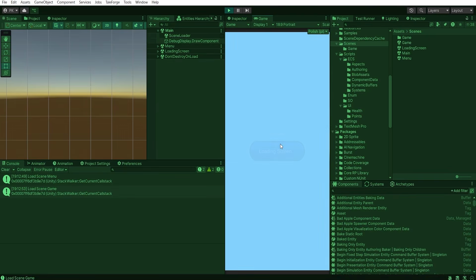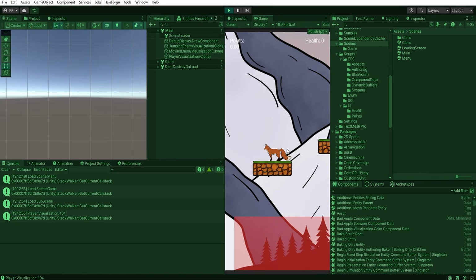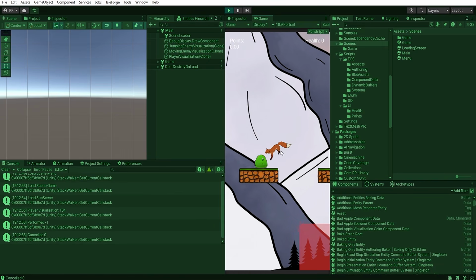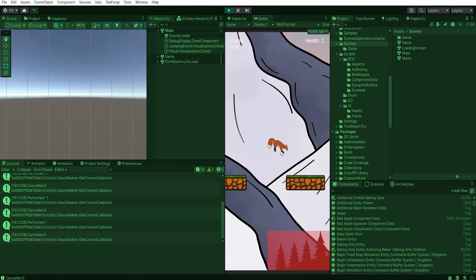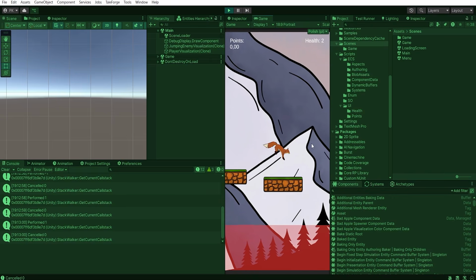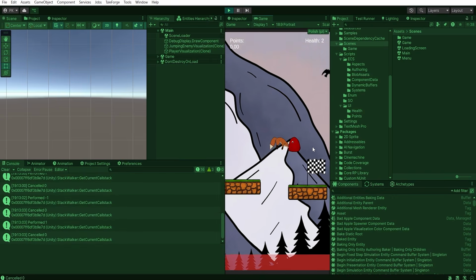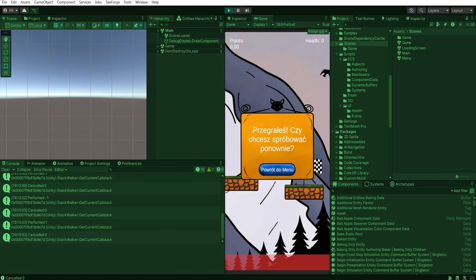We need to find an enemy and jump into it. Here is one. As you can see, we lost 1 health point. Now let's go to the second enemy. Yeah, we lost game. Fantastic.